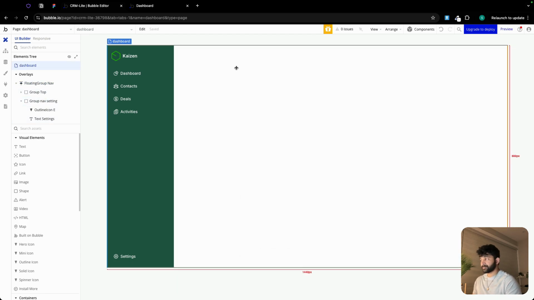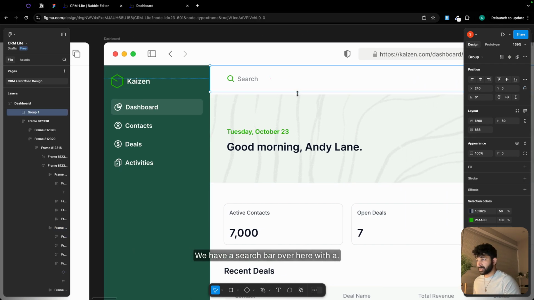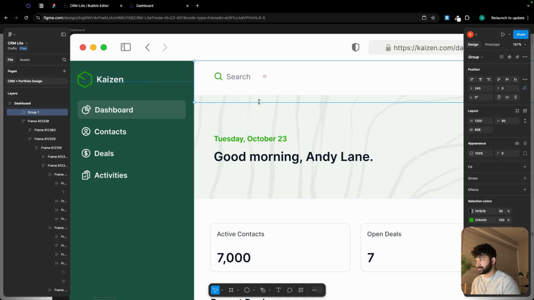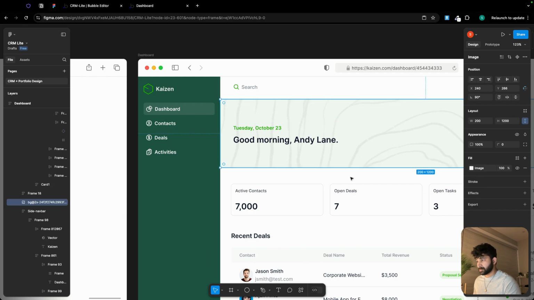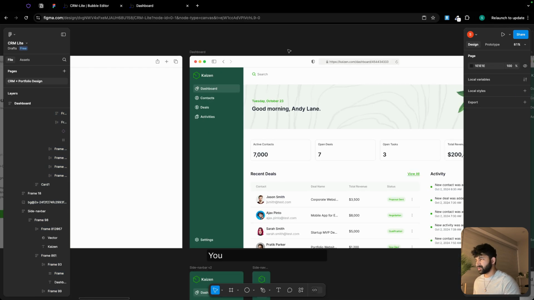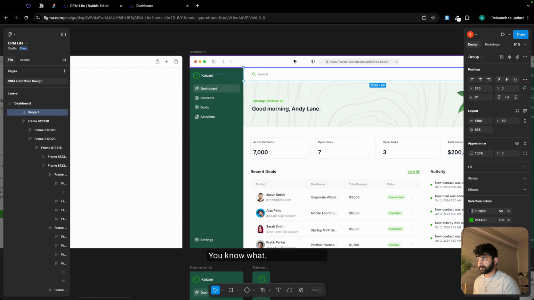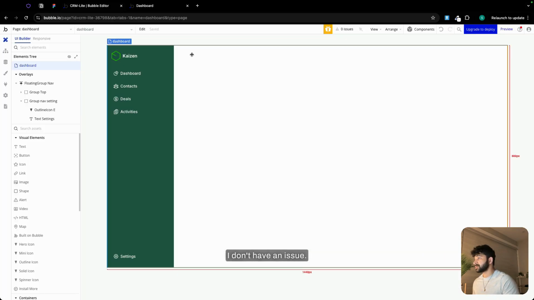Looks good. What else do we have? We have a search bar over here with, I think, the width should be 80, height should be 80, so I'm just going to make it 80. There you go. Okay, you know what? Let's change it right over here. Perfect. You know what? Let's keep it 60. I don't have an issue.